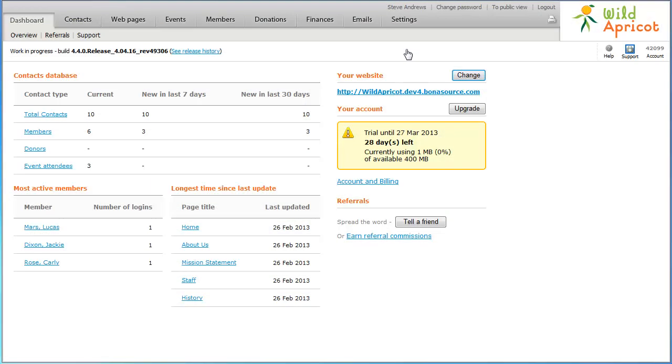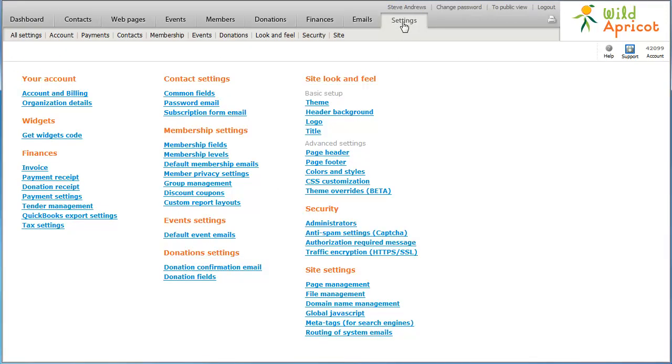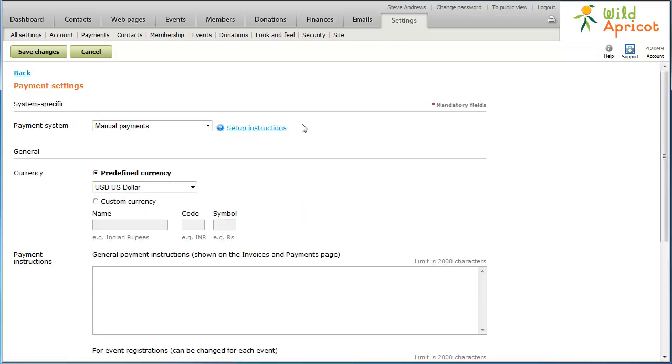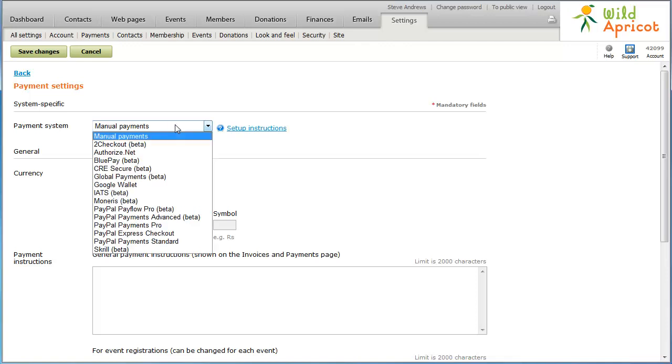To begin, sign into your Wild Apricot site as an administrator, then click Settings. Under Finances, click Payment Settings. On the Payment Settings screen, click the Edit button. Click the Payment System drop-down list and select Moneris.